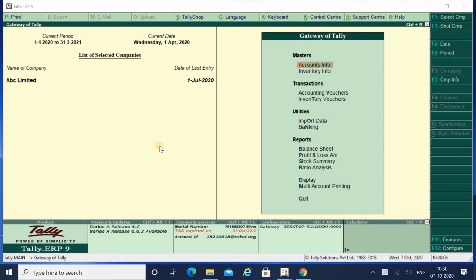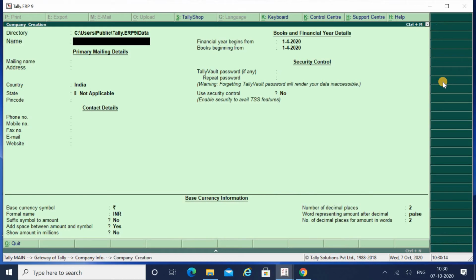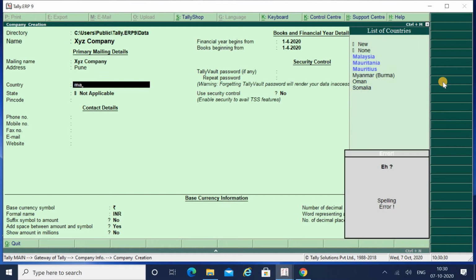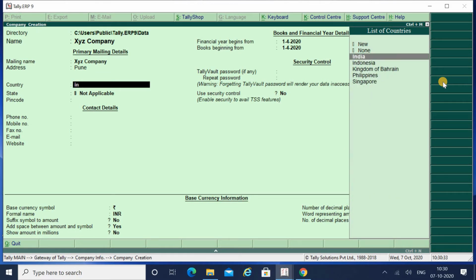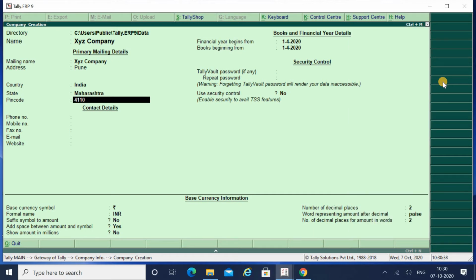First of all, we will create a company. Either you press Alt F3 or you can directly click over here. I will go to create company. I will write my name as XYZ company. Then I will write the address. Right now I am using very limited words to define my company. I will select India. My state is Maharashtra. Pin code. You have to fill up the details of phone number, mobile number, fax number, email, website.